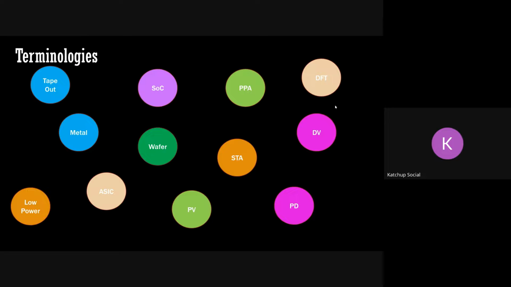DFT, design for test: how do you create structure so that the chip can be tested later? That is known as DFT, or design for test. And FPGA: there are chips which are created in foundries but are field programmable. These are reprogrammable chips, also known as FPGA. That's another terminology which is used. Silicon, you would have heard about silicon. So these are certain terminologies.